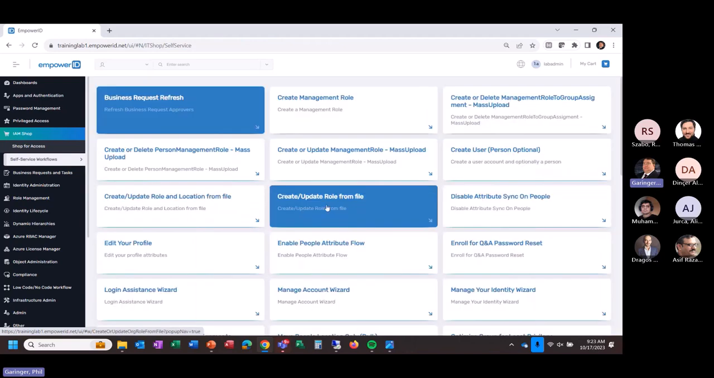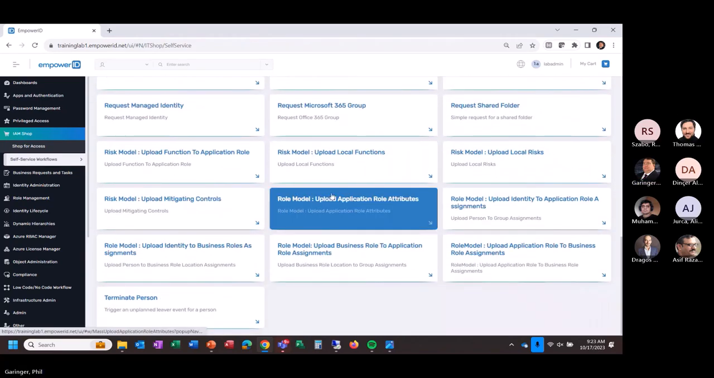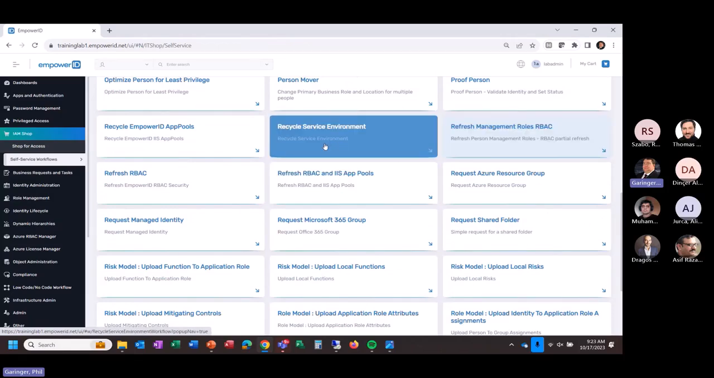We have a number of maintenance jobs or maintenance workflows that you can run when we're doing things like this. For instance, we have a recycle service environment. I don't have to go out into the native environment, go to Kubernetes, go to my Docker, and then recycle a container. I can say I want to recycle the service environment.